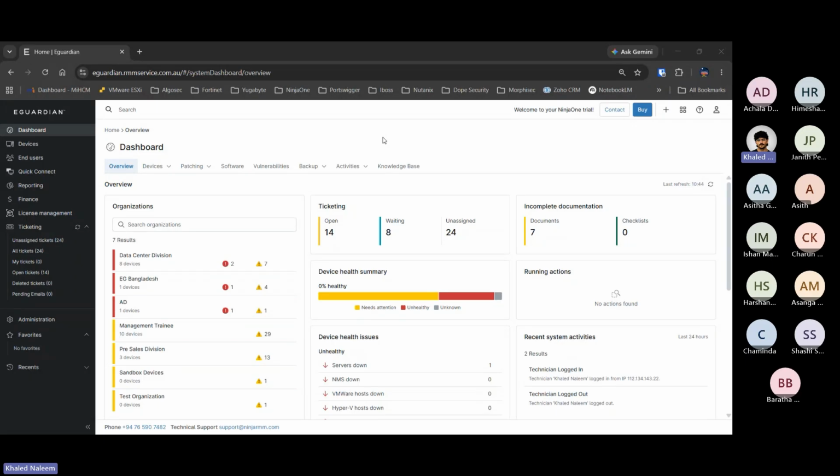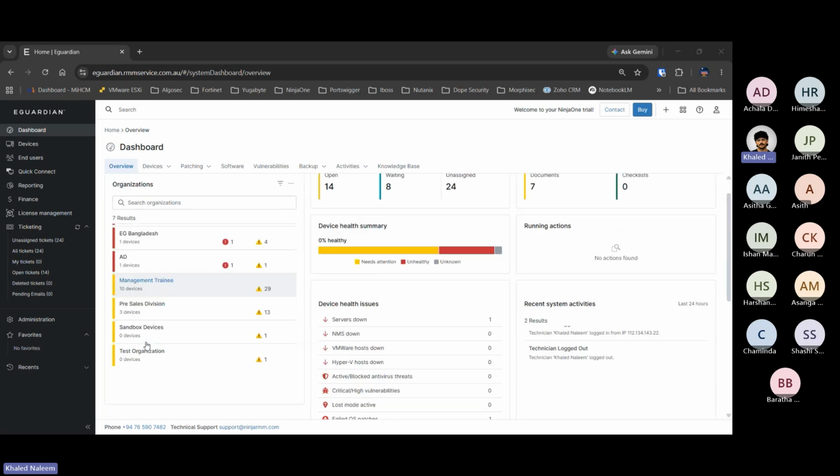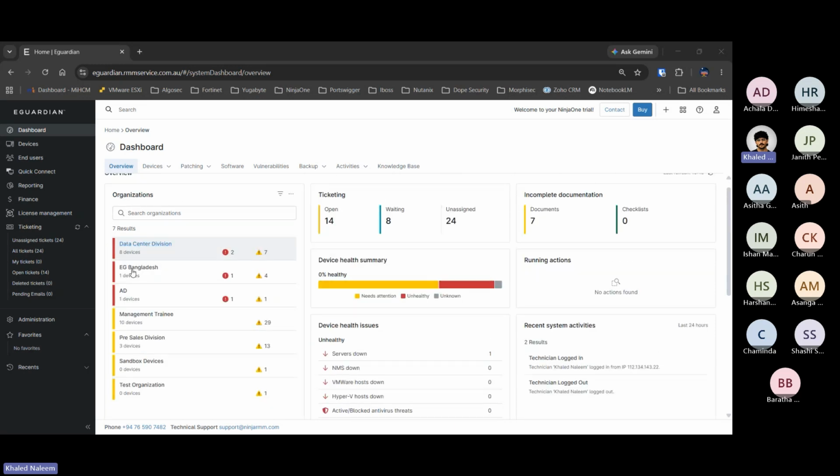Okay, so this is the NinjaOne dashboard, and once you log into your dashboard, you get a complete summary overview of your organization and the organization's endpoints. You can see your pending tickets, and you can see the multiple organizations within your company. So these are basically all the grouped devices. We have our data center devices, our eGuardian Bangladesh devices, management trainees, etc. So these are the device grouping features.